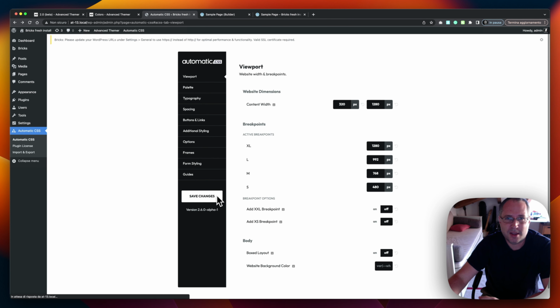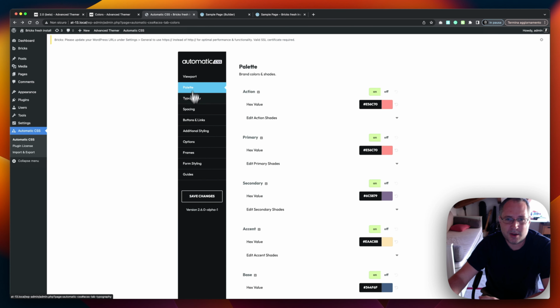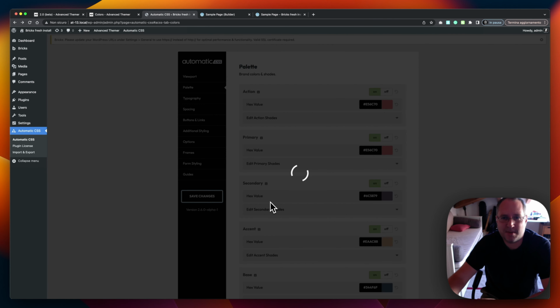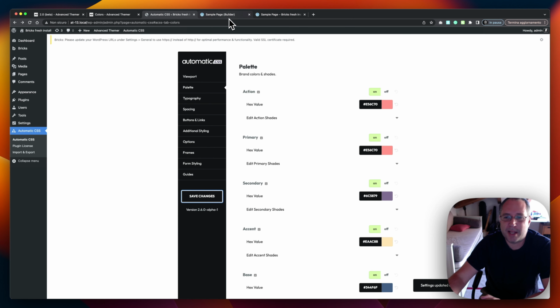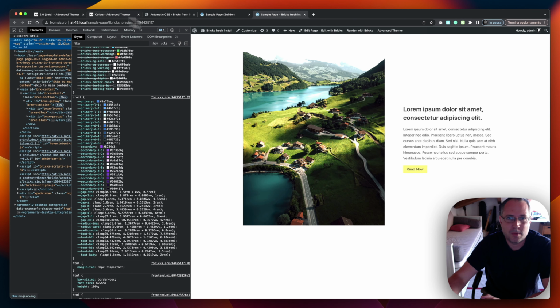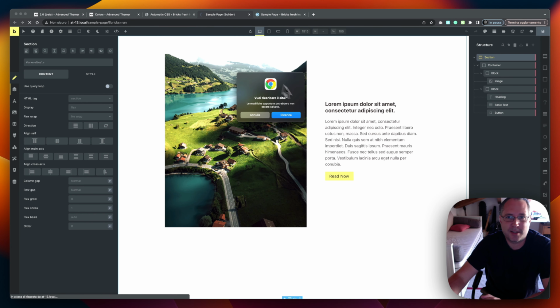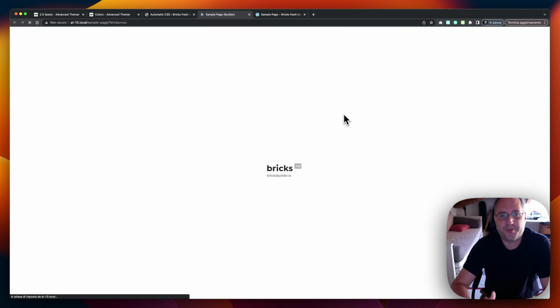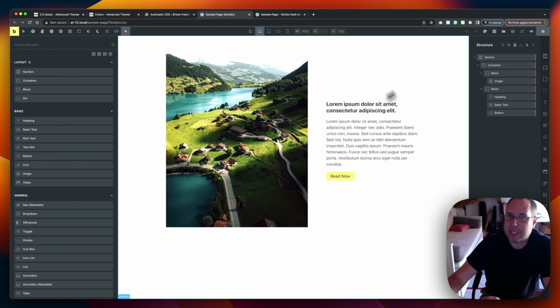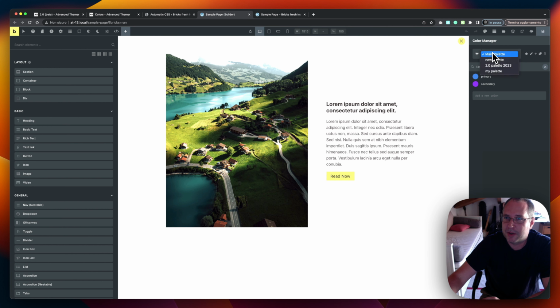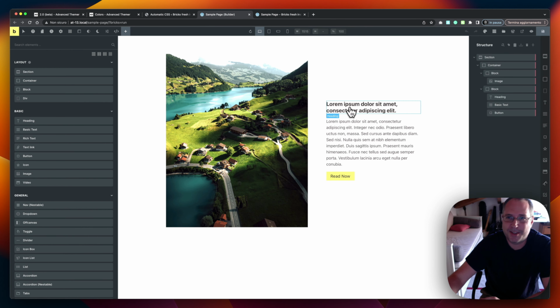Okay, let's see, palette. Okay, let's save the changes for now. Let's see if it needs these to generate the palettes. Sample page. Let's refresh. I believe you need to save the settings in ACSS to generate the color palette. Let's open the color manager. Oh no, the palettes from ACSS are not showing.